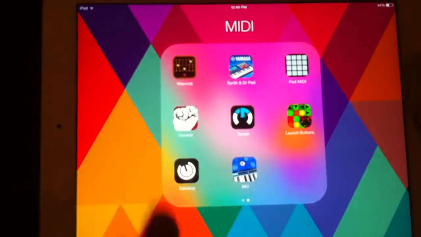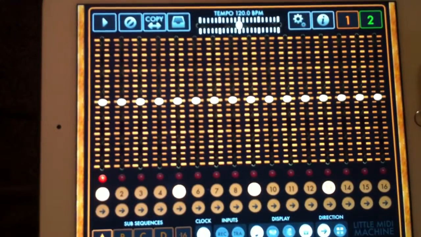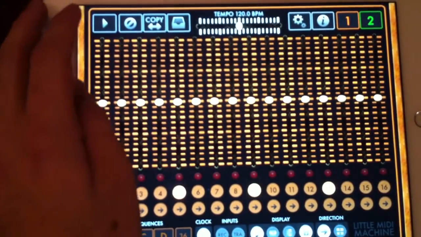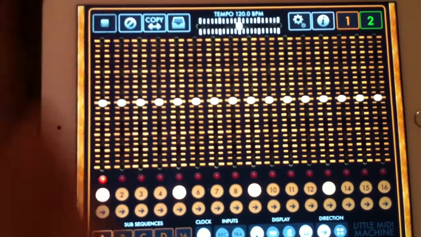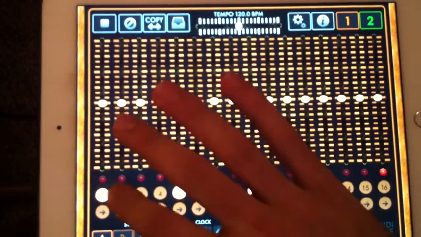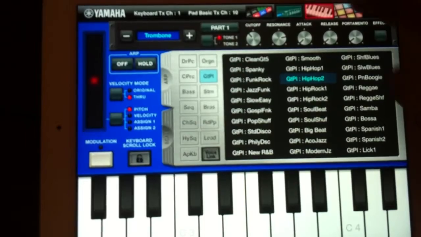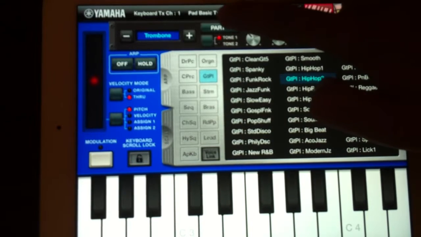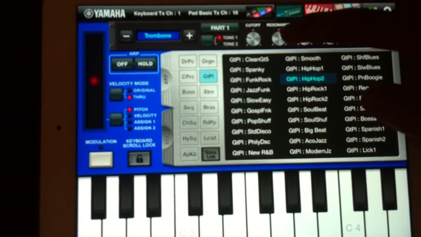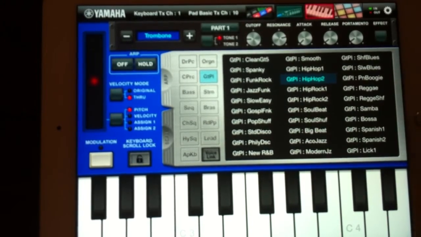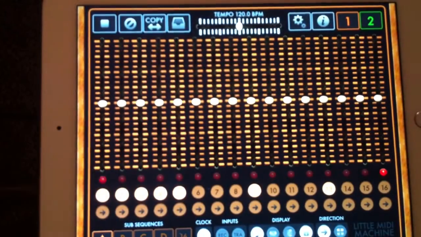So we'll go back to our MIDI sequencer app here, and if we just go ahead and push play, this is the first sequence that it comes up as. So now we can go back to our sound module and tweak the sounds accordingly, however you want. Now back to our Little MIDI Machine here.